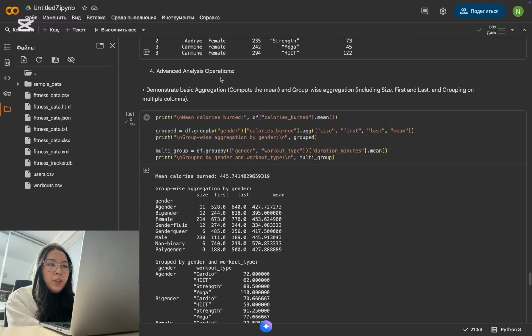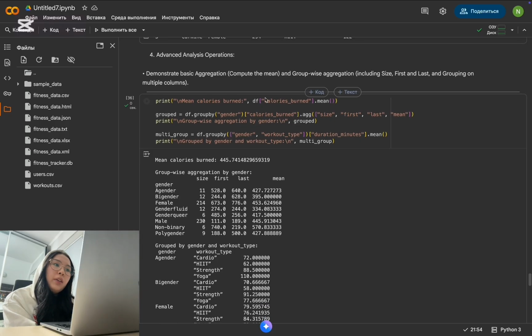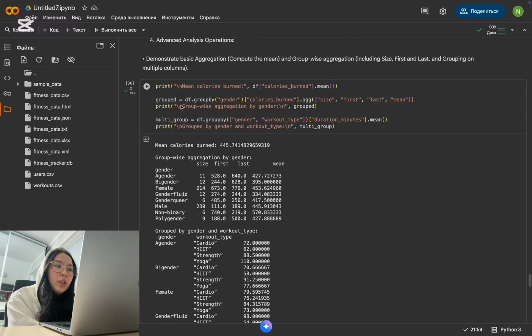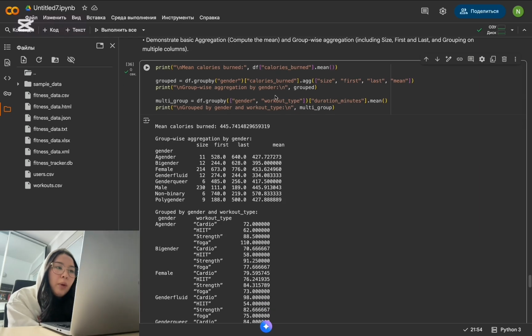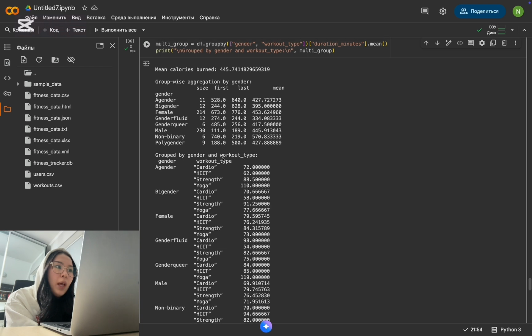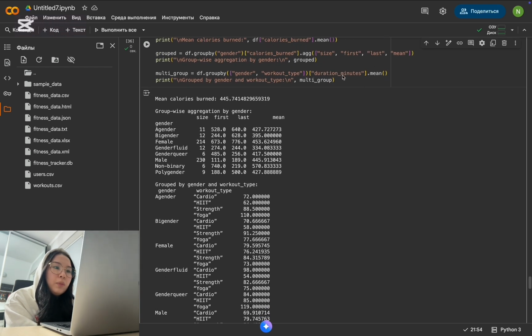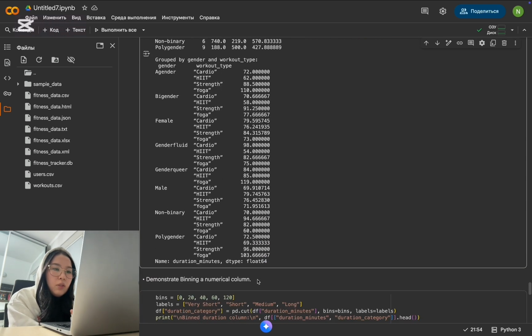Here I'm demonstrating basic aggregation functions. I'm finding the mean of calories burned, which is this number, and then I'm grouping. Firstly, I'm grouping by gender and finding the size, the first and last element, and the mean of calories burned, which is here. And then I'm grouping by several columns. In my case, they are gender and workout type, and I'm finding the average for duration minutes. So this is our result.